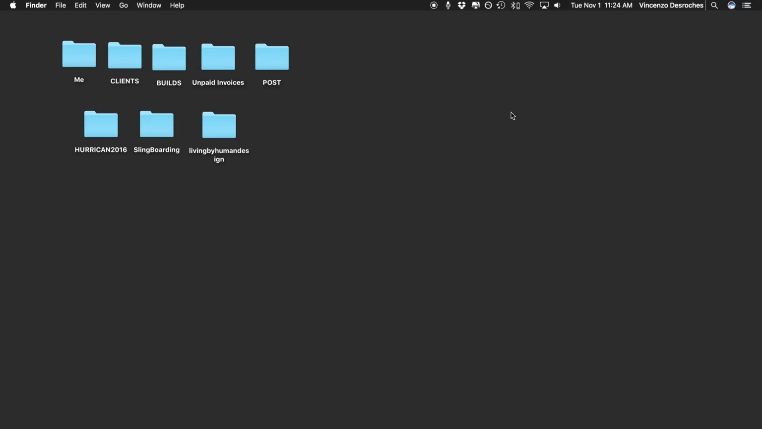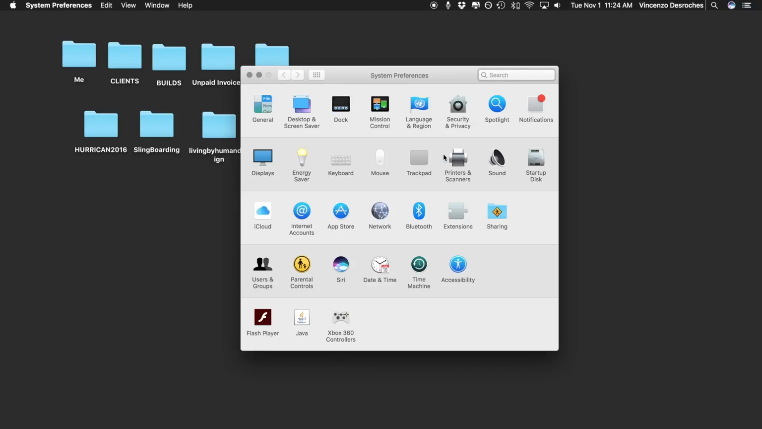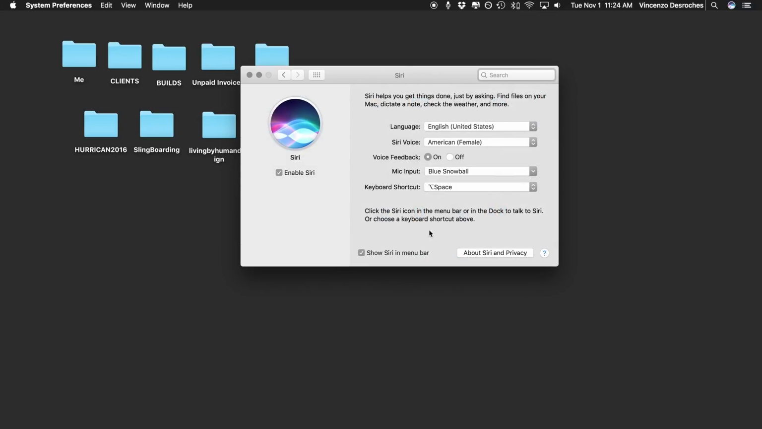So if you haven't updated your computer to Sierra, then this isn't going to work. Once you've updated it, these are the steps that you'd want to take. So the first thing you want to do, system preferences. You'll see now Siri's an option. Click on that. Make sure everything's activated.